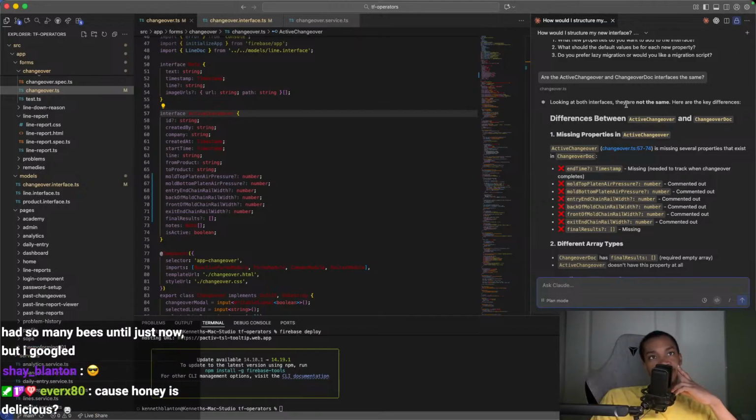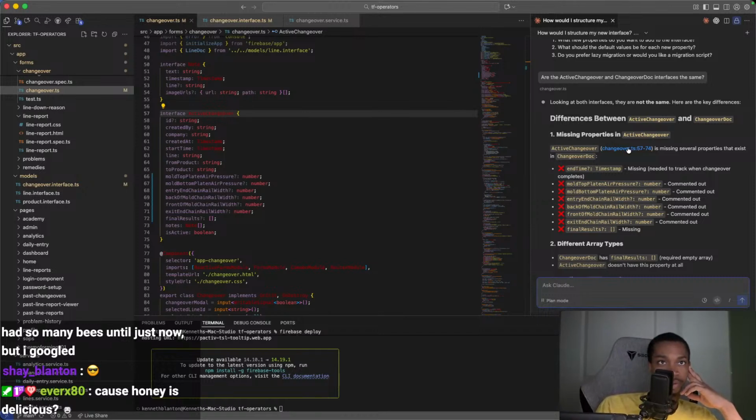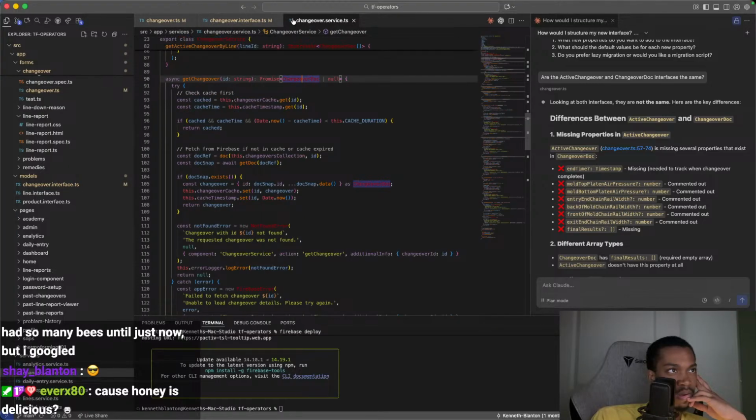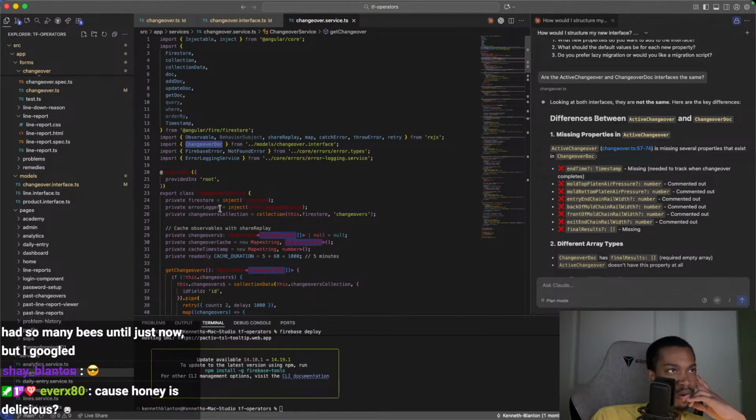Looking at both interfaces, they are not the same. Key differences, missing properties: changeover.ts is missing several properties that exist in there. Oh, no. So missing, needed to track whenever commented out. I don't think it's commented out anymore. I don't know if it's commented out anymore.